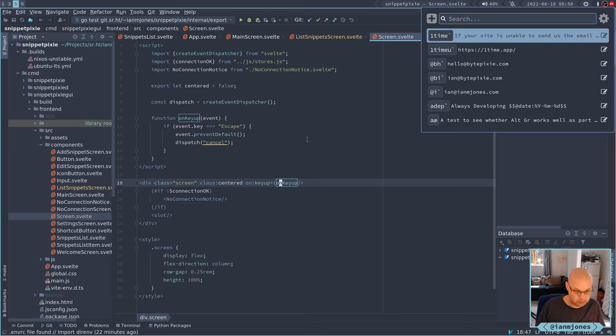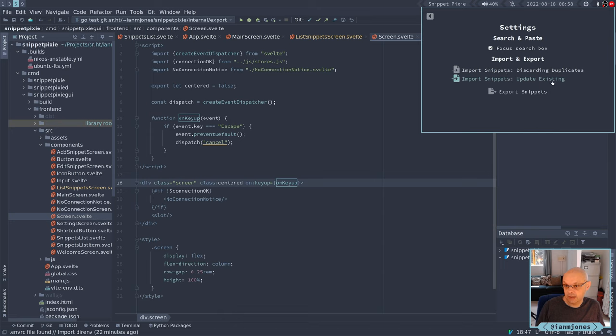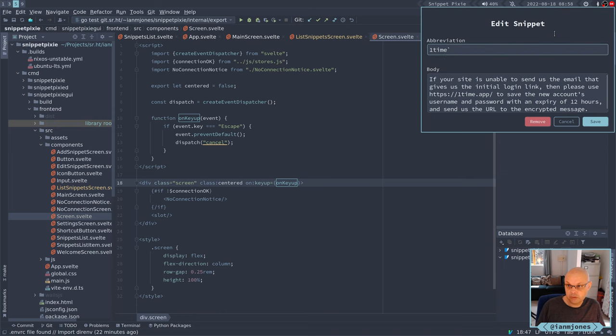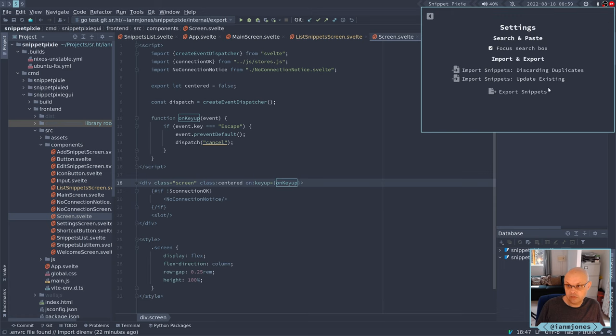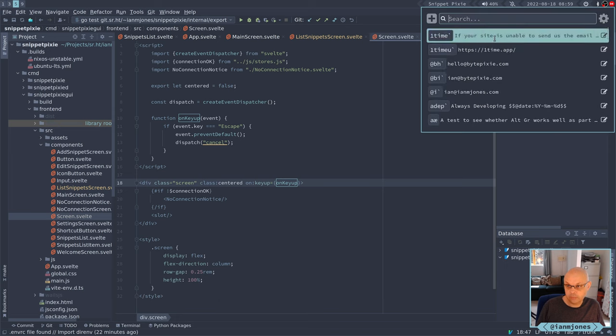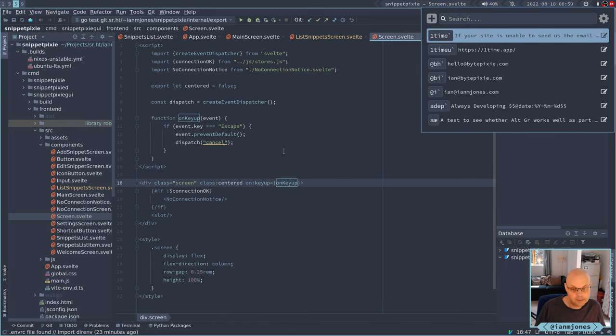We could do escape. What this does is if I hit there and I hit escape, it says, oh, I think I've broken things. It used to go back. Maybe it's for edit then. Huh. Is settings not. Oh, settings isn't a normal screen. I have to look into that. Happened again.